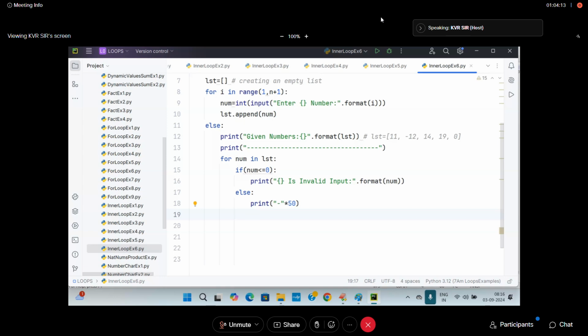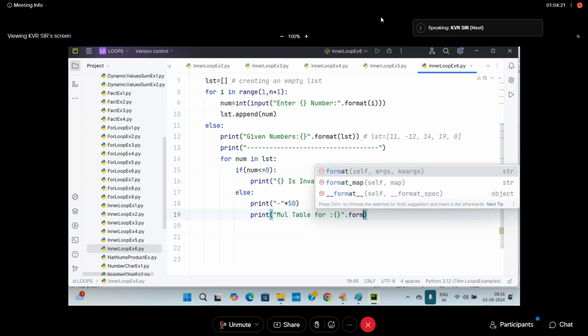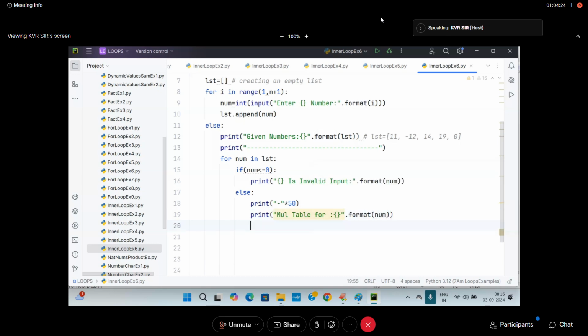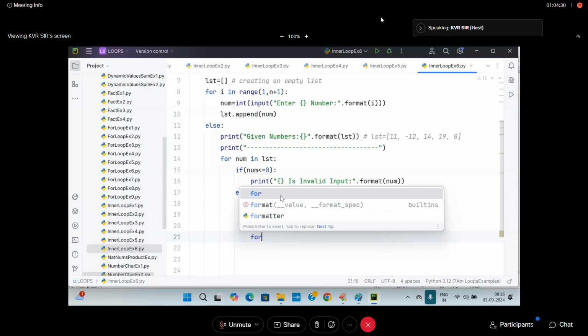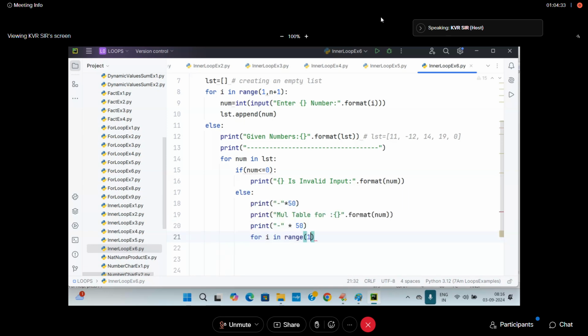And I'm writing here print of multiplication table for, like this, dot format of NUM, and I close this line. There I am writing for I in range of 1 comma 11. This is known as the inner loop, and this is known as the outer loop.